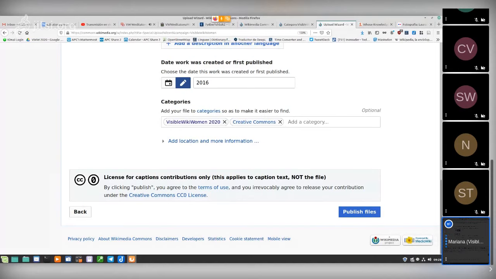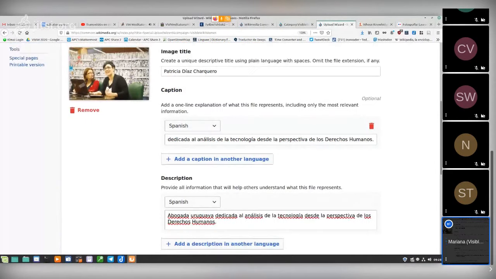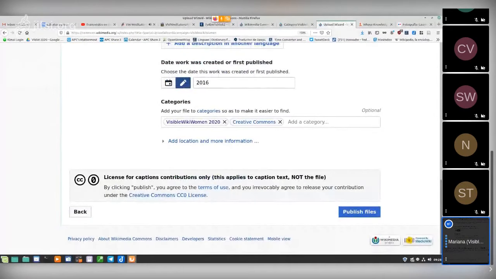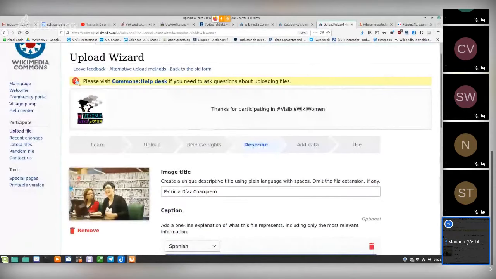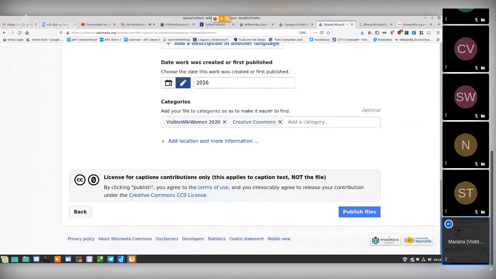As you can see, this is the license of the captions, because the captions are related with Wikidata, which is another project of Wikimedia. But the image will have a Creative Commons license. CC by share alike is the license. And I will publish the files.